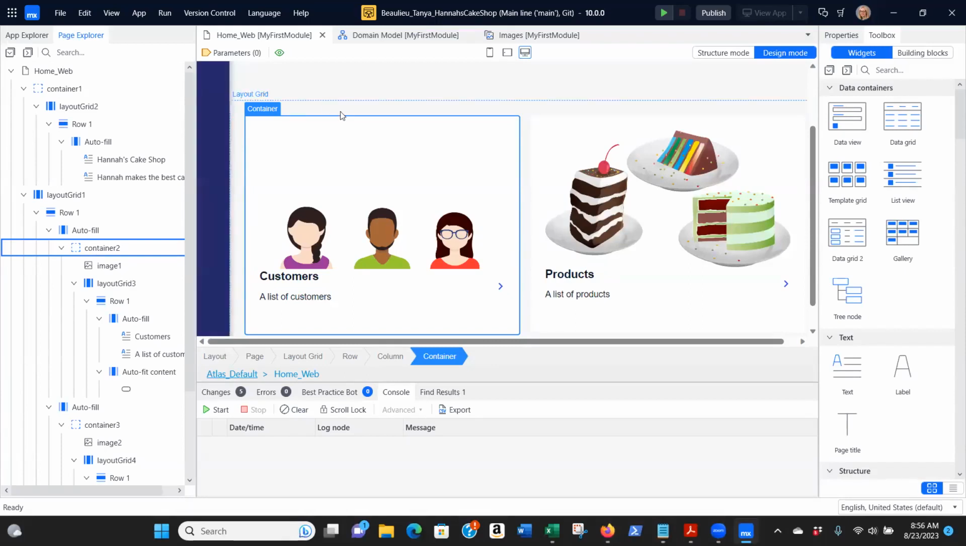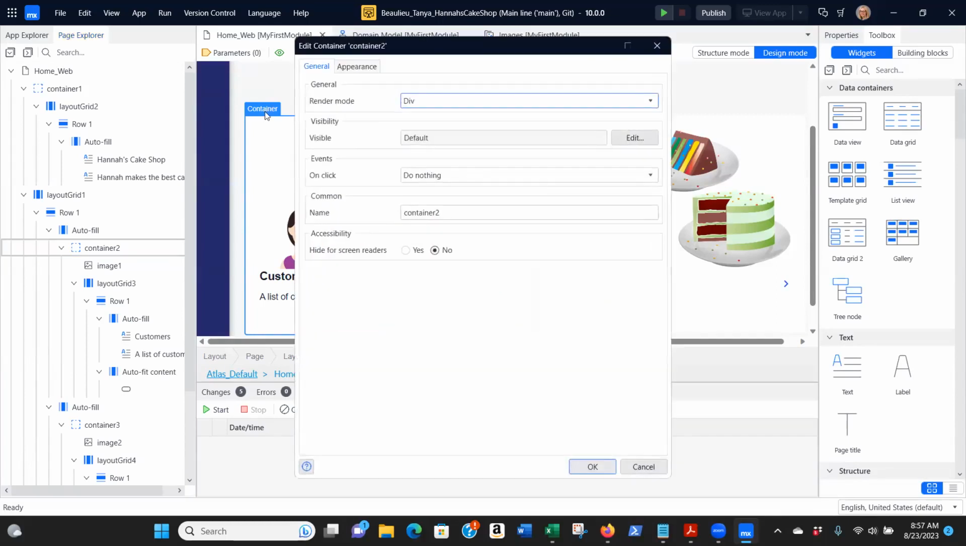All right, once you've got the container selected, double click on it and we're going to configure that container. Double click.